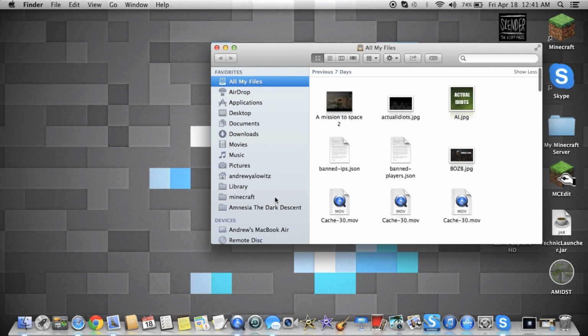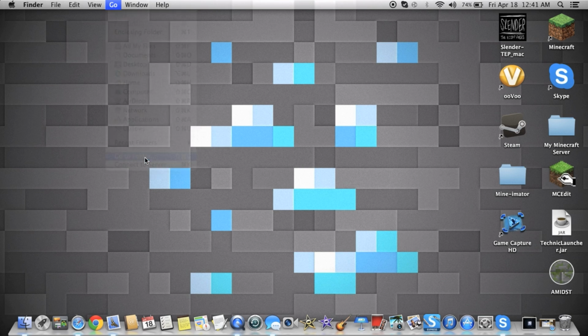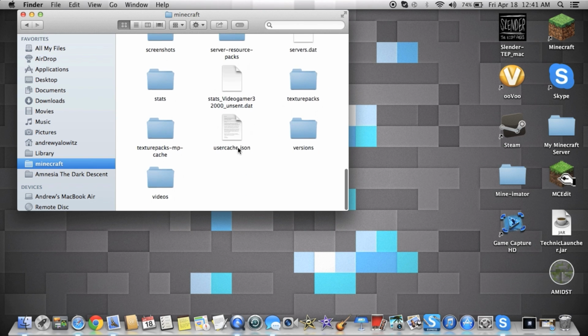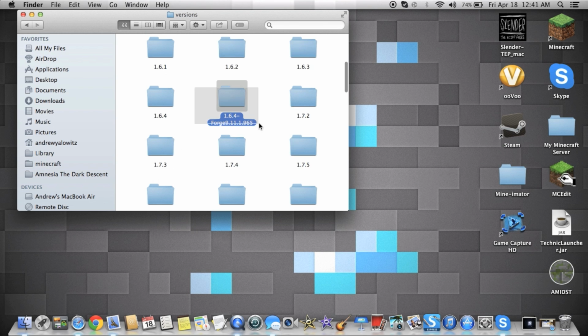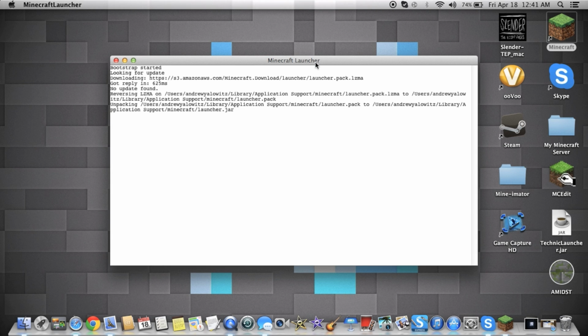Go back to your Minecraft folder. So actually, to get to that, just go here. Go to folder. There. That. Nope, that's not it. Here we go. So then go to versions and make sure this is here. So it should say Minecraft 1.6.4-forge9. So go to Minecraft, click on your Minecraft application, and that should bring up the launcher.